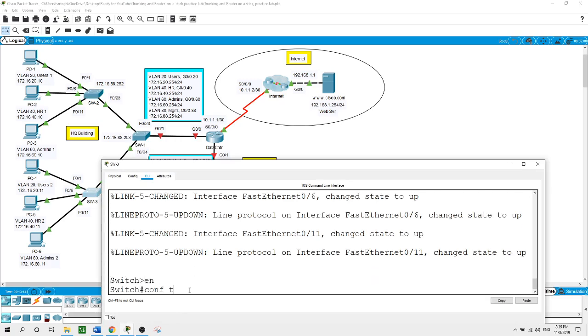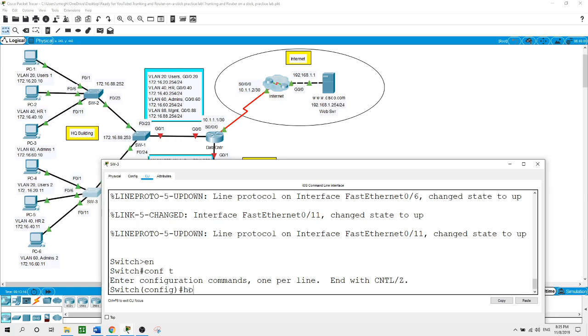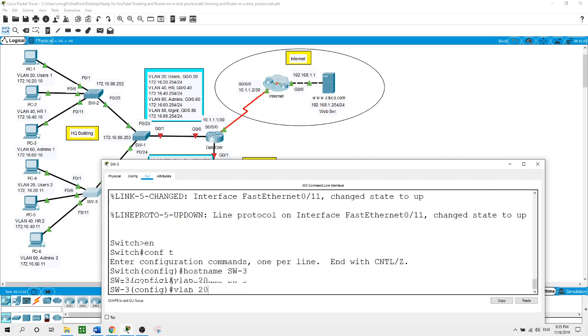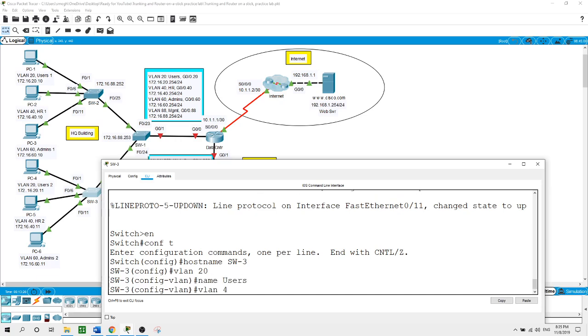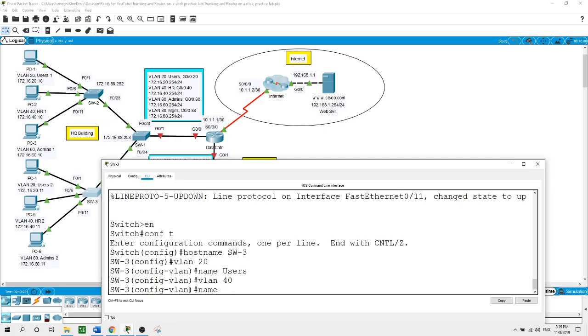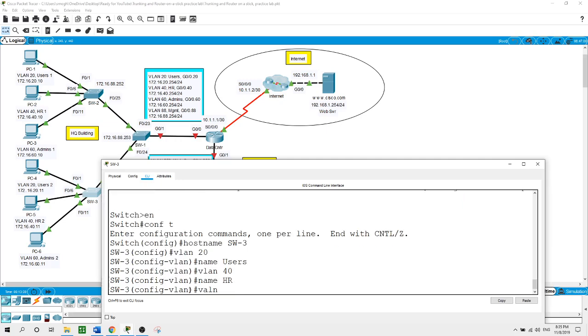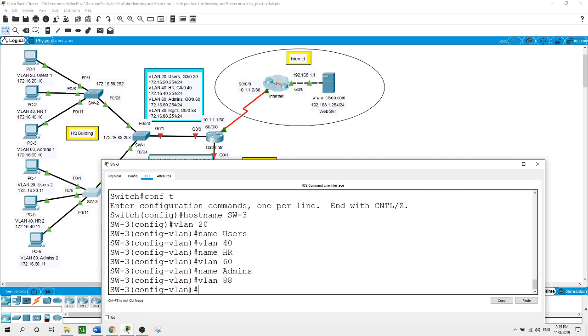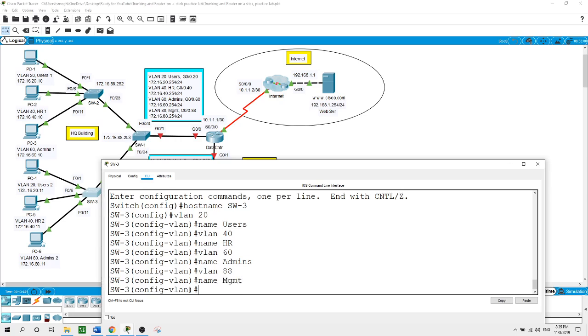The same on switch 3. Enable, configure terminal, hostname SW3. VLAN 20, we'll name this users. VLAN 40, name this HR. VLAN 60, and this is for our admins, and VLAN 88, and this is for management department.